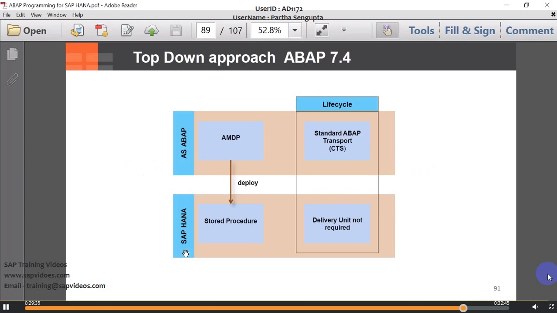The approach which we followed here was the top-down approach. We will be creating a class in ABAP, and that class will implement a marker interface. When we implement a marker interface in a class, that class gets the features of all the methods of ABAP managed database procedures. We will be able to create these AMDPs only from ADT. You cannot create them using the ABAP system.